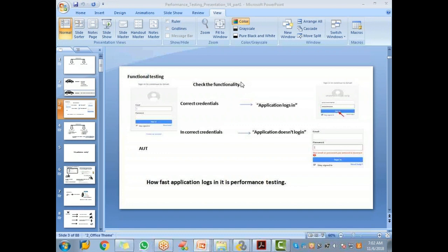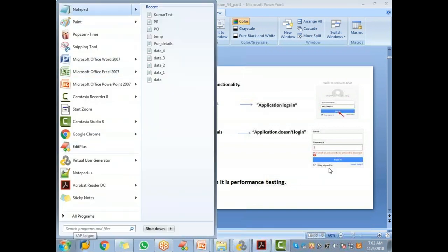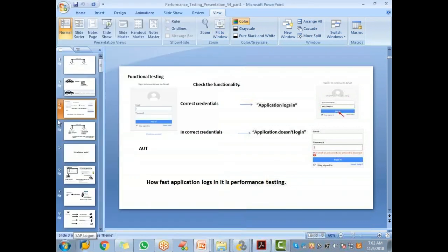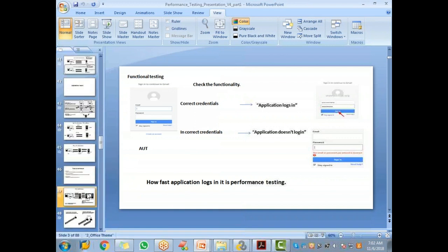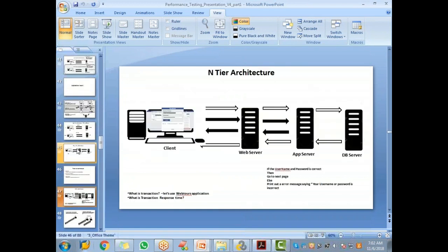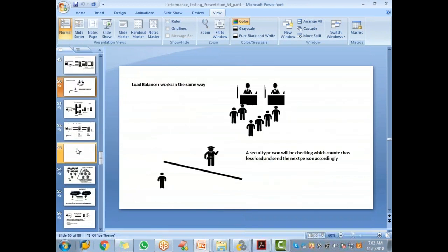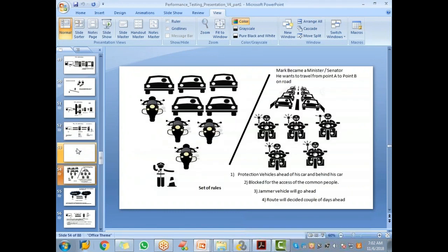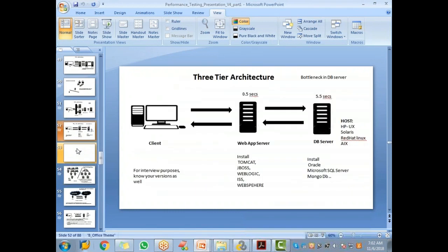So let's get started, guys. Let's have a quick recap. Let's see what we have discussed in the last class. We have discussed these things. We got started about the protocol.